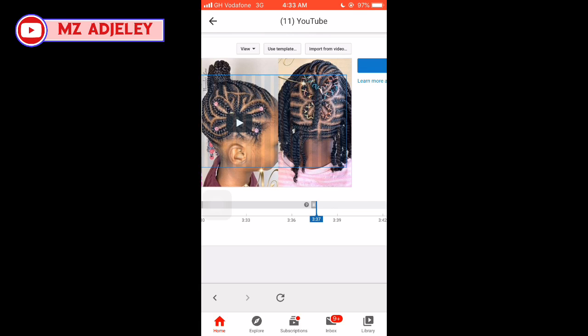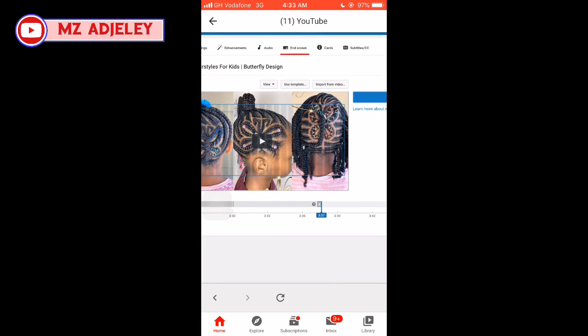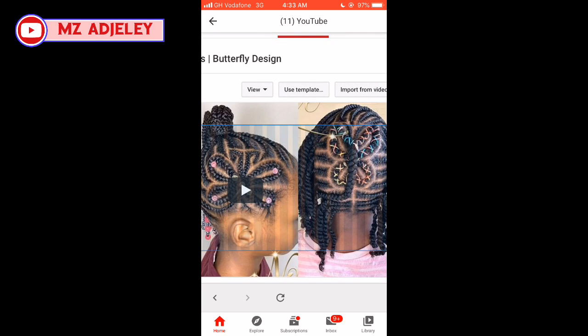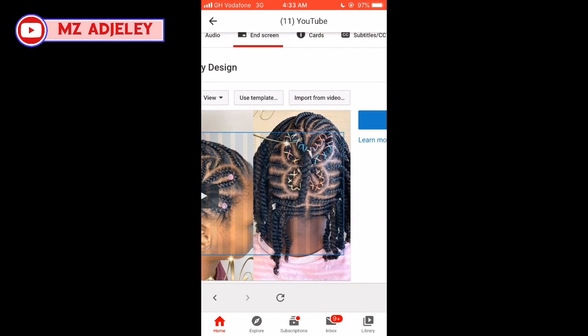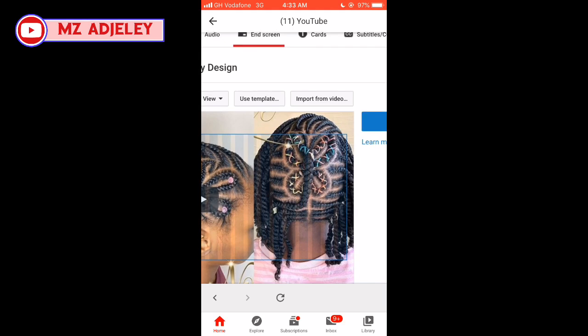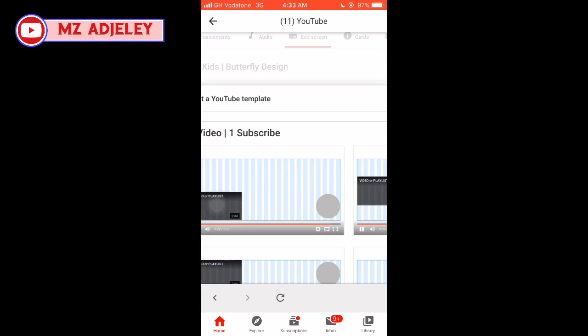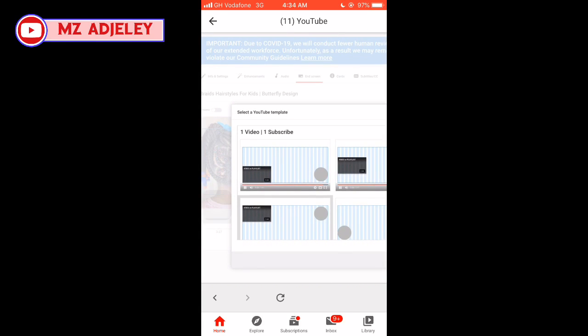So yeah, let's go to the real thing. First of all, before you can add the end screen, you have to choose a template. If you already have a template or a design you want to use, you can import from here. But if you don't have one and you want to use the one YouTube offers, then you can press use template, and then you can choose either.